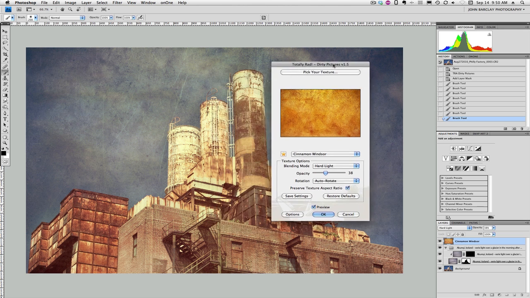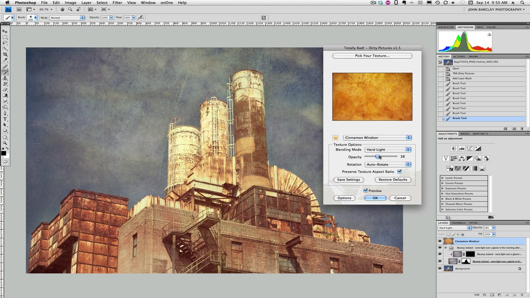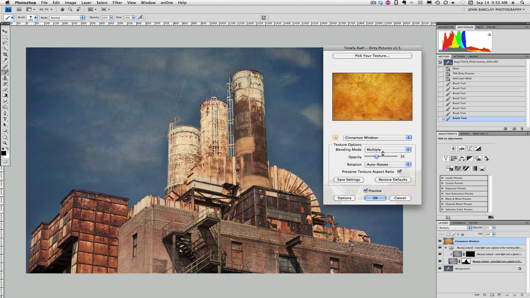And again, just real quickly, because I have other videos to do this, but we can change the opacity of how this layer looks, or this texture will look, and we can change the blending modes to different modes to give us different looks as well. And in this case, maybe that's a little more subtle look. Multiply is going to give us a little different look.